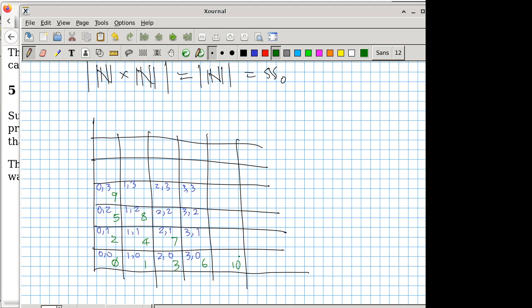So, hey, that seems to be a bijective function, right? If you give me a two-dimensional coordinate where the x and the y are both natural numbers, I should be able to tell you what natural number it maps to, right? Are we good so far with that?